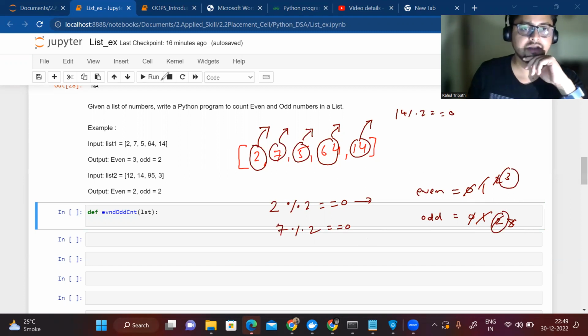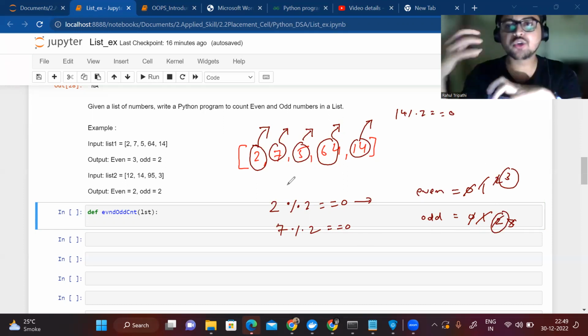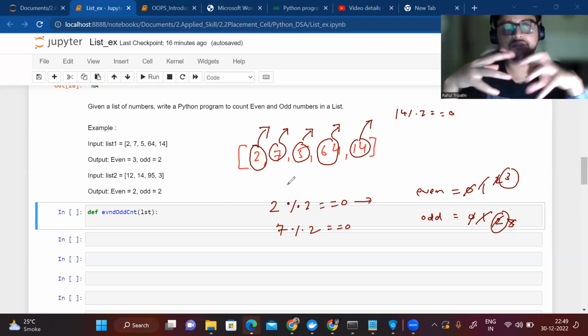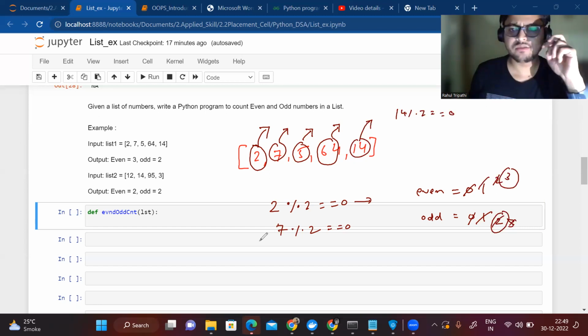Basically we're iterating the list. You can iterate a list using a while loop or a for loop, whichever you feel comfortable with. In this program, I'm applying a simple for loop to solve this problem. For assignment or practice, you can use a while loop also. The time complexity of this program is order of n.